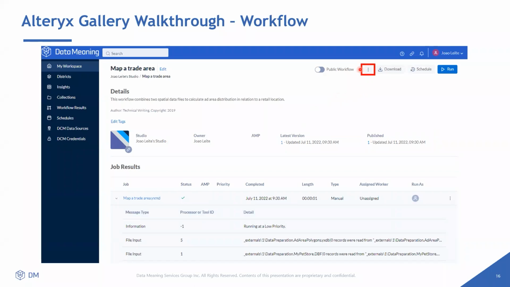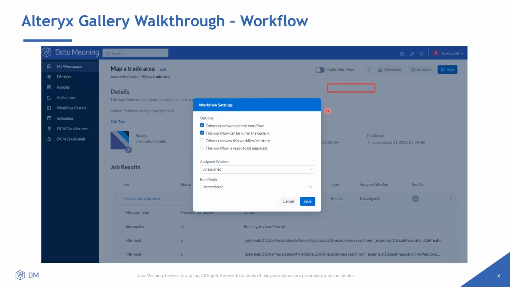Now, another option here, we have those 3 dots up here. We have the replace workflow option, we have the delete option, and we have the workflow settings. This is very important if you are going to share your workflow with other people. When you open this, you can select some options here to enable other users to download the workflow, to enable users to run this on the gallery.